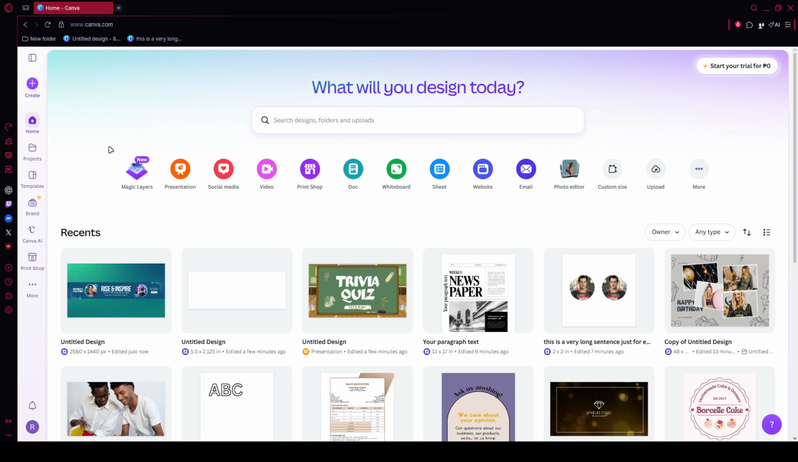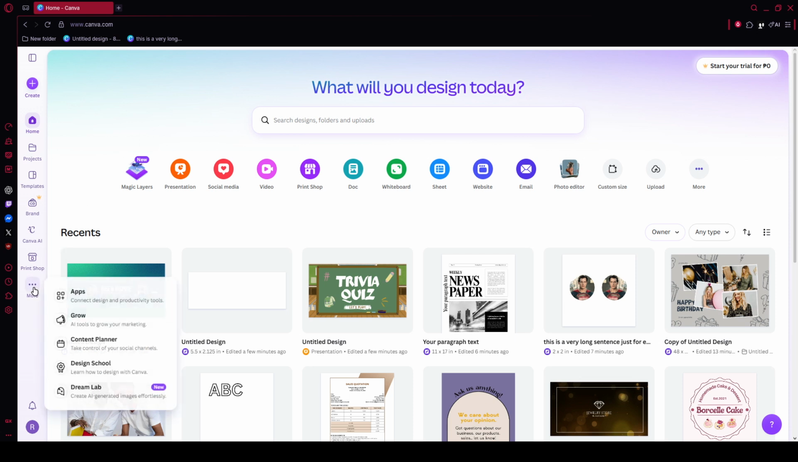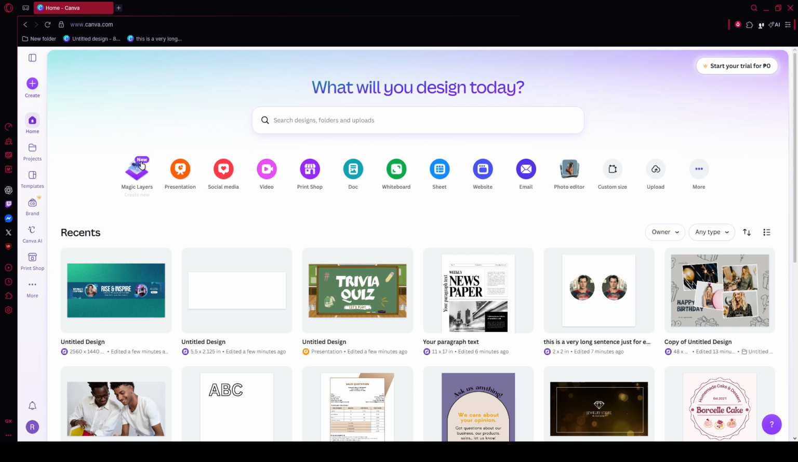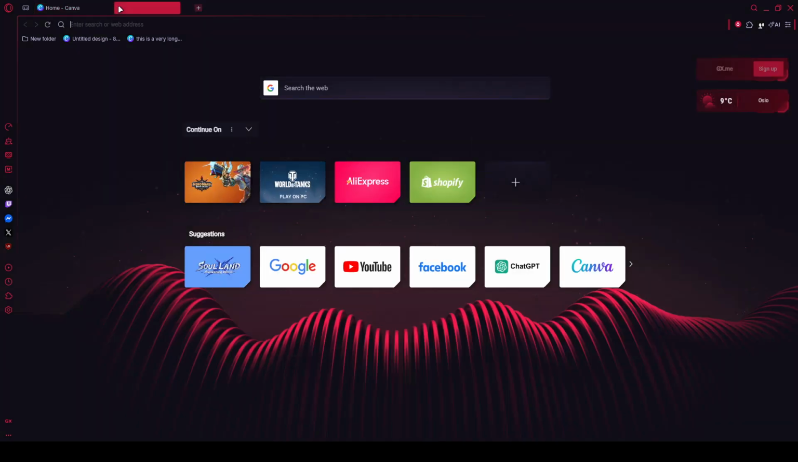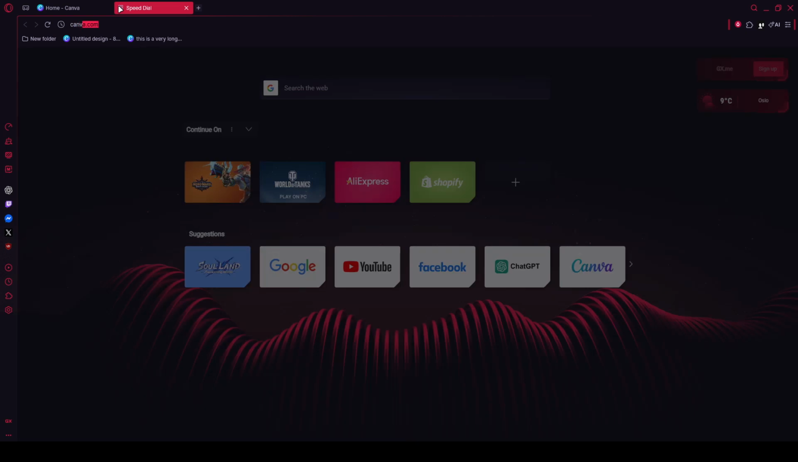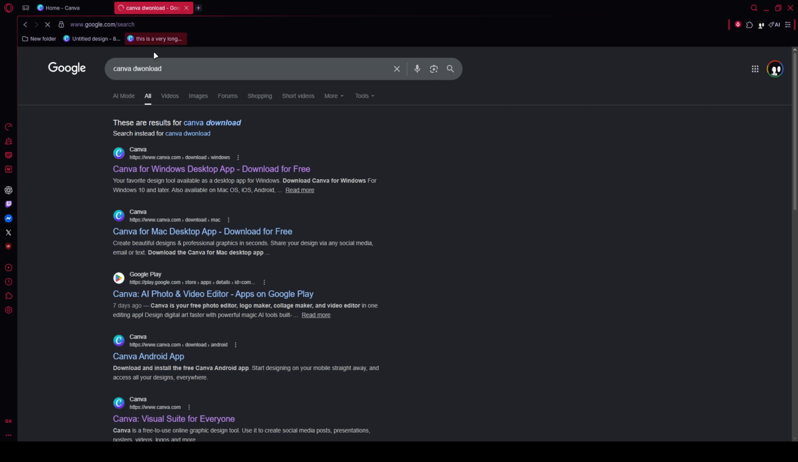If you would rather use Canva as a desktop program instead of in a browser, you can download the Canva desktop app from the official website. Look around the top or bottom area of the page for the download option, then choose the version for Windows or Mac. After the installer finishes, open the app, and in the future, you can launch Canva anytime by double-clicking the Canva shortcut on your desktop.